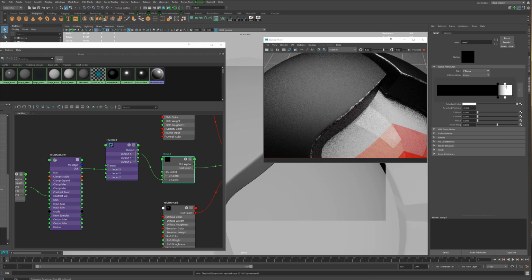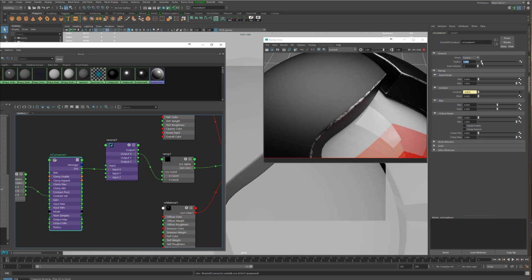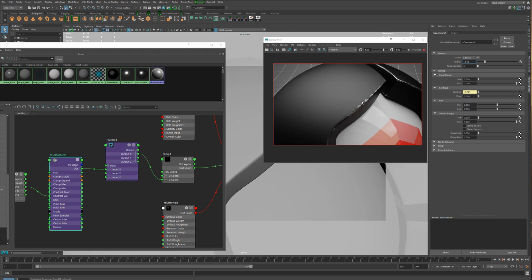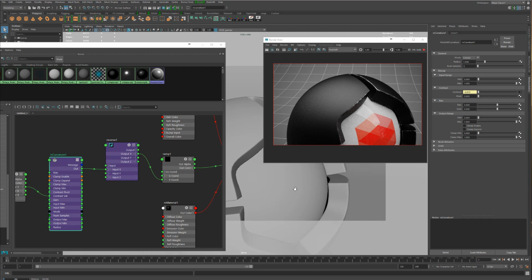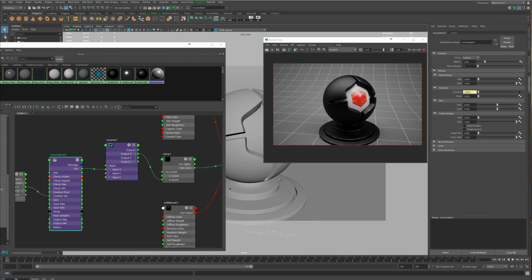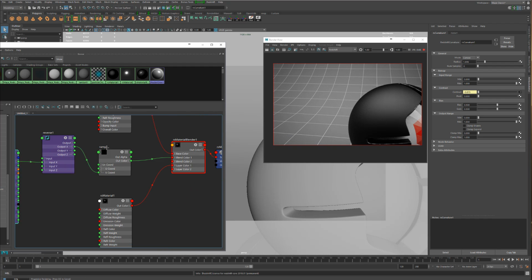And so we'll do something like this. And let's increase the spread a little. And so now we've got this cool look, it looks like wear and tear, like it's been dropped and it's gotten some scratches and stuff. And obviously we could keep layering stuff onto this.